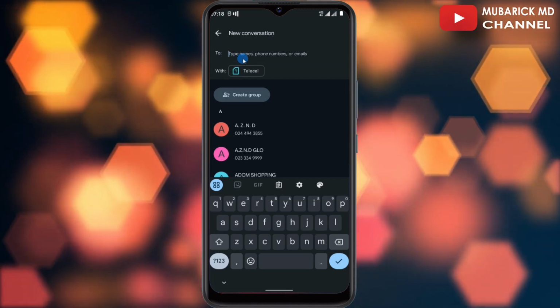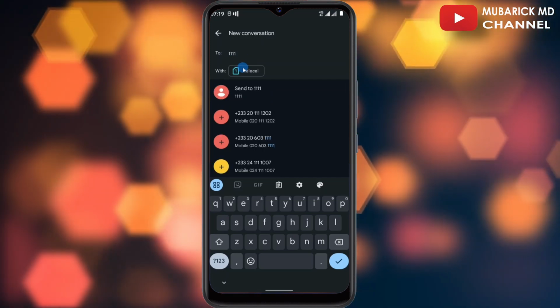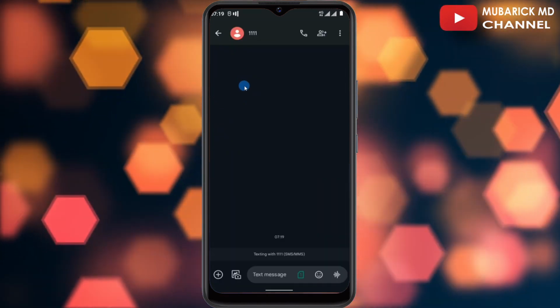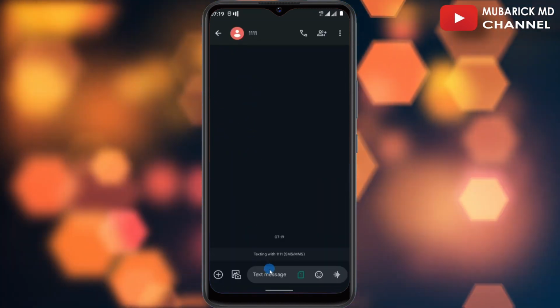So in this case, I'm going to enter something like, then after that, I'm going to continue to click on send to 111. After this is selected, we're going to continue to click on the text messages box.